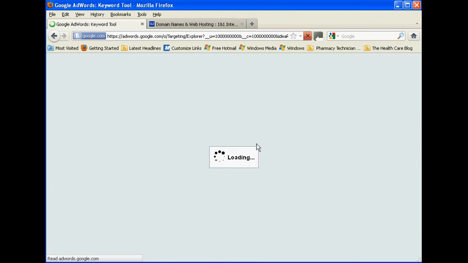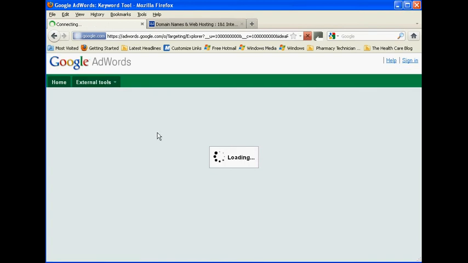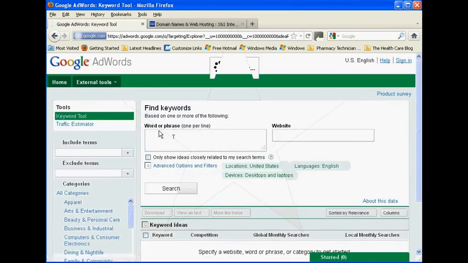Now, I'm not signed in here just to show you that you don't have to have an AdSense or an AdWord account to even do this. You can actually use this. It does make you sign in the first time.